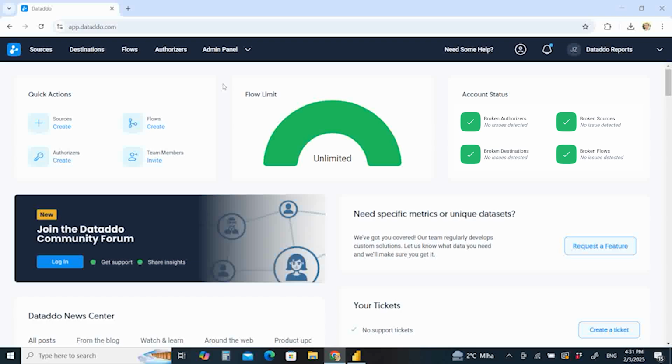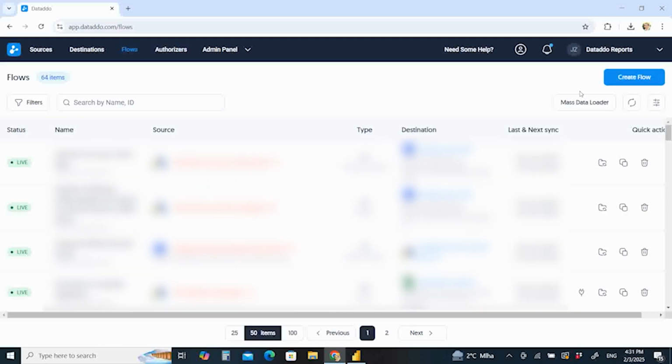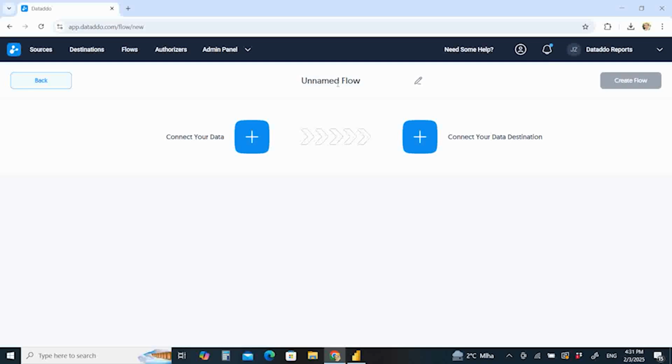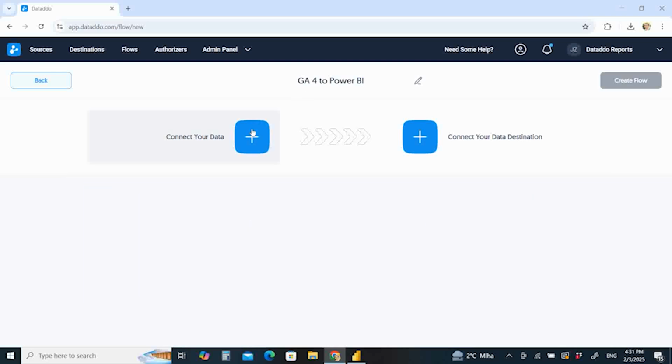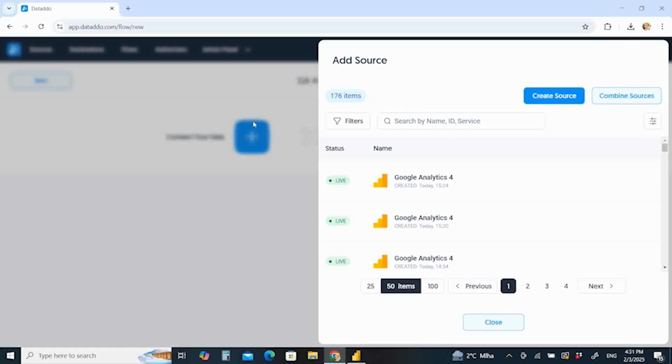Once you're on the home screen of the app, click the Flows tab at the top. Then click Create Flow and give your flow a name. A flow in Dataddo is a connection between a data source and a data destination. Google Analytics 4 will be my source, so I'll click on the left side of my flow to create it.